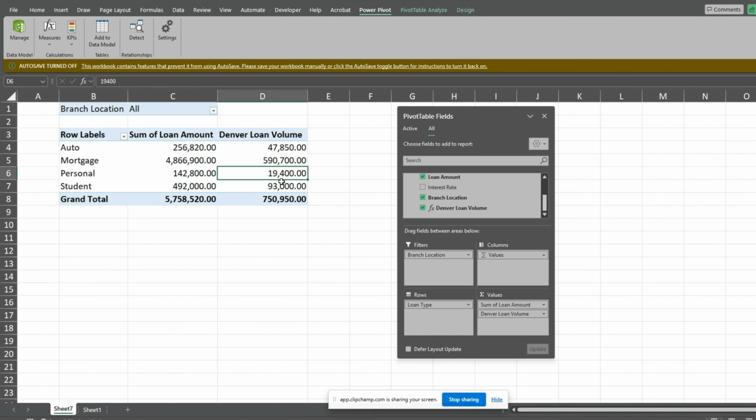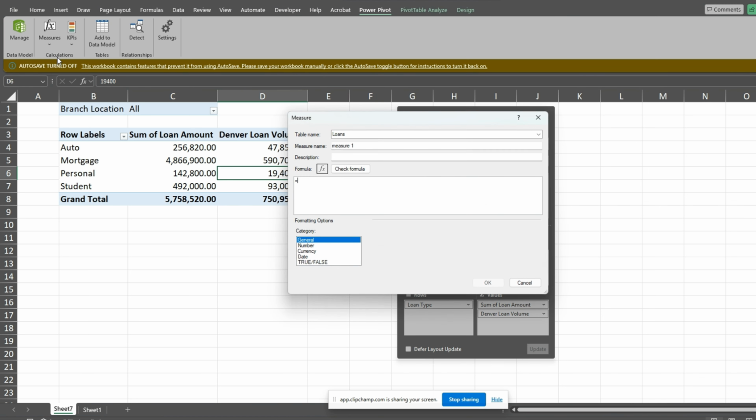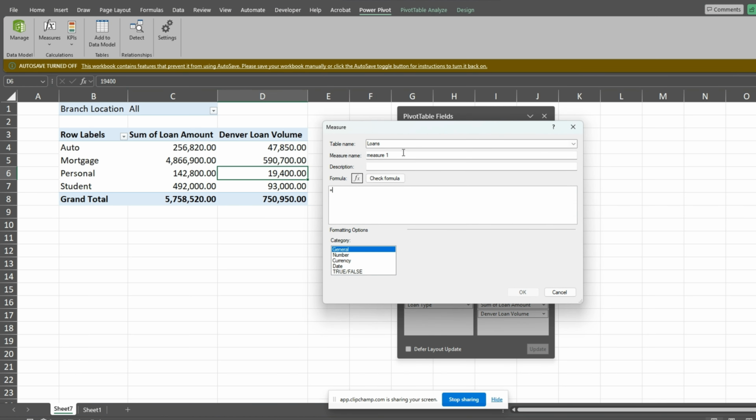Now we'll add a second measure using the one we just created to get the percentage of Denver loans to the total. Under the Power Pivot ribbon, insert a new measure. Again, confirm the table name is correct and give the measure a name. Here we'll use the DIVIDE function. The first input is our numerator. This is the Denver loan volume measure that we just created.